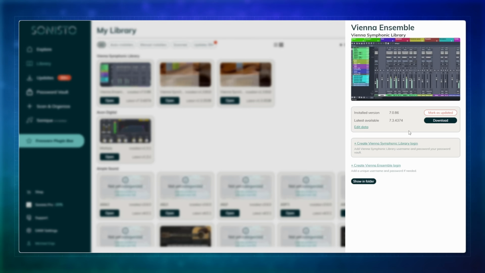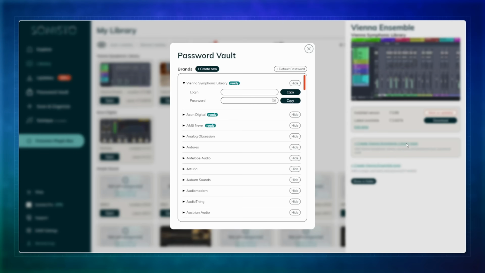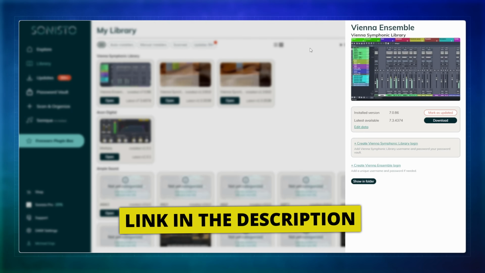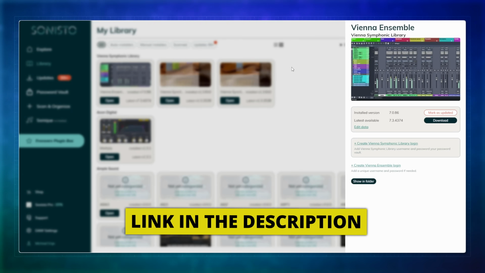There's also some other features where you can store your passwords for those plugins, etc. in their password vault. Definitely worth checking out. So follow the link in the description down below to check out some of those features.